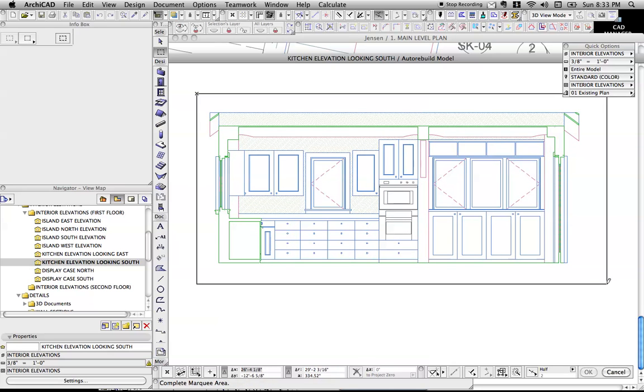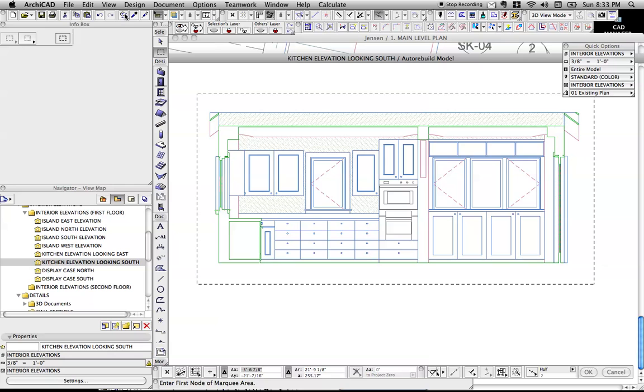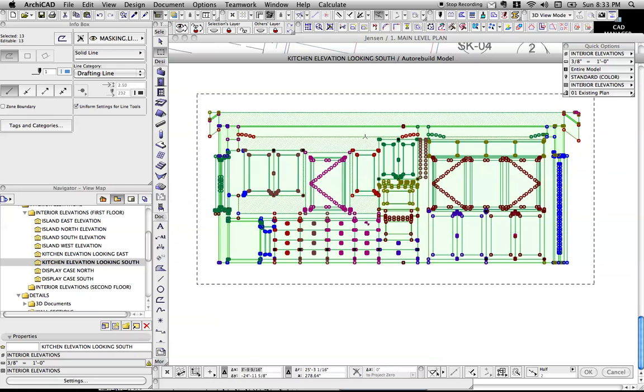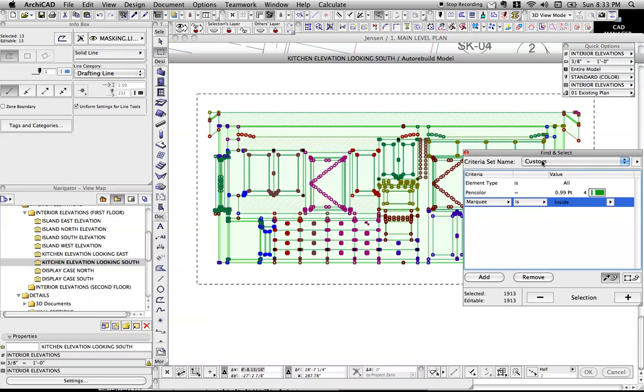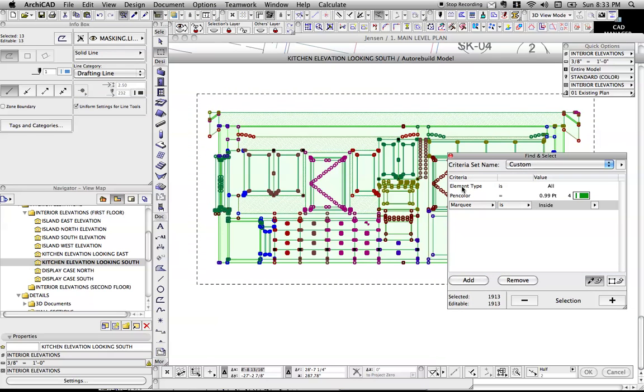So I'm going to make a marquee. Again, select all. I've selected now everything within the marquee that's 2D. Go up to Edit, Find and Select, and within Find and Select, I'm going to set up some criteria. I'm going to do element type is all, everything just looking at things inside the marquee, and then I want pen color equals pen number 4, this green color, which again for me is cut elements.